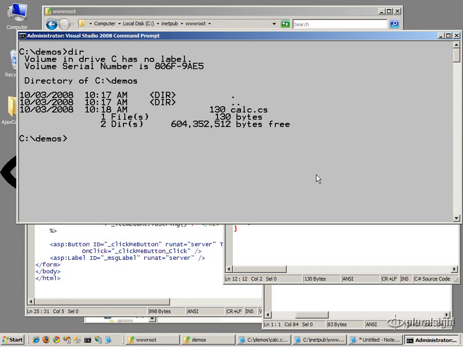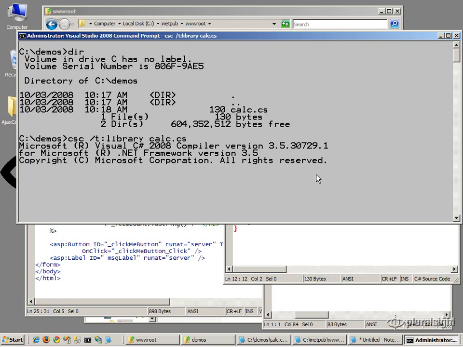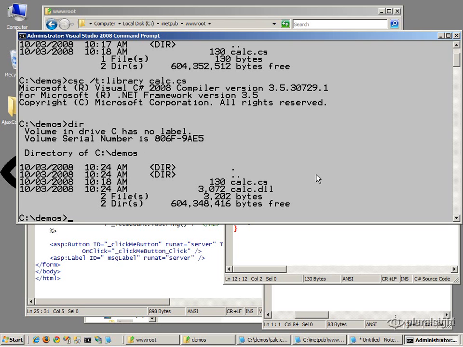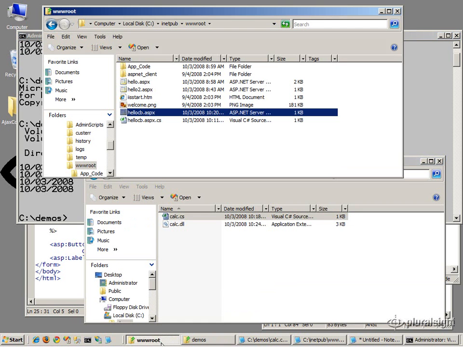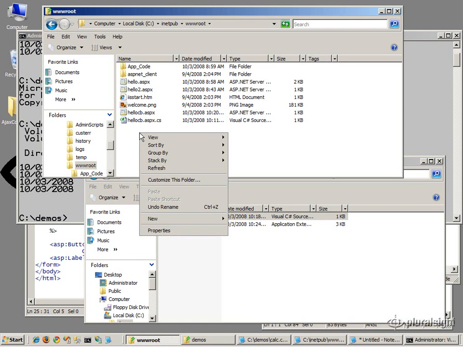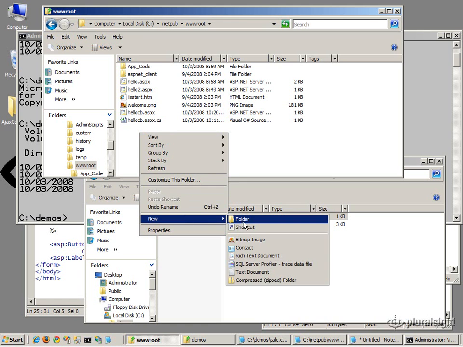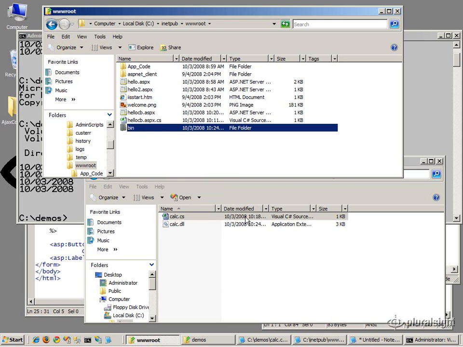So here's the source code file, calc.cs. I'm going to run the C# compiler specifying a target of library and run it against calc.cs. And that's going to give me a DLL. There's my calc.dll. Let's go ahead and deploy that DLL to my website up here, which is just the root website on this machine. So I'm going to create a bin directory and deploy the calc.dll into that bin directory. That should give me access in all of my pages to that calculator class.